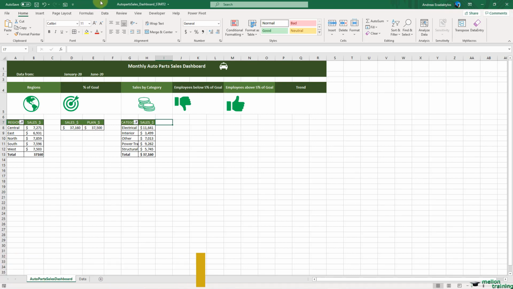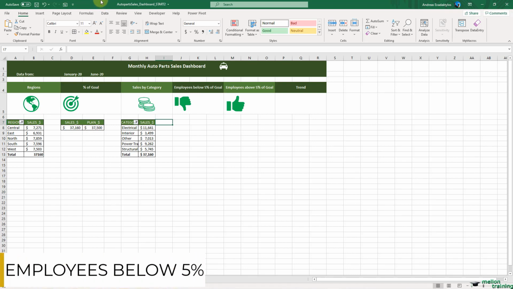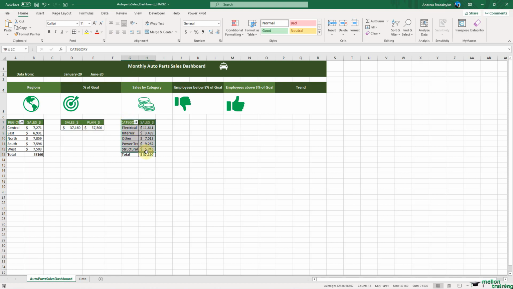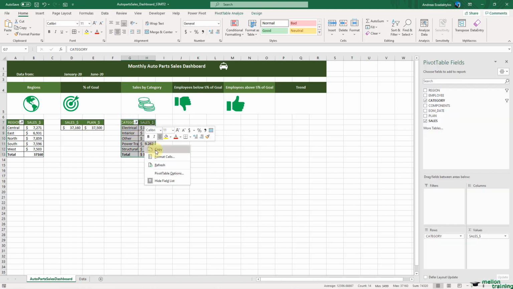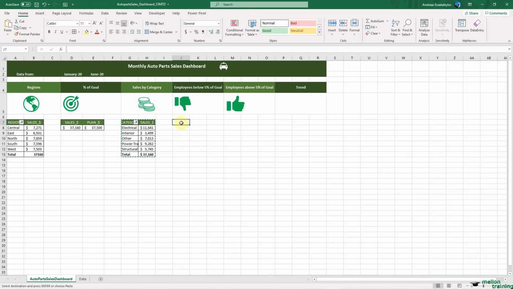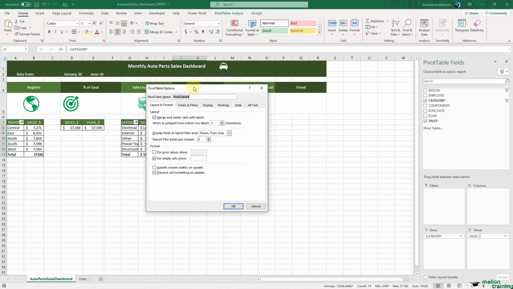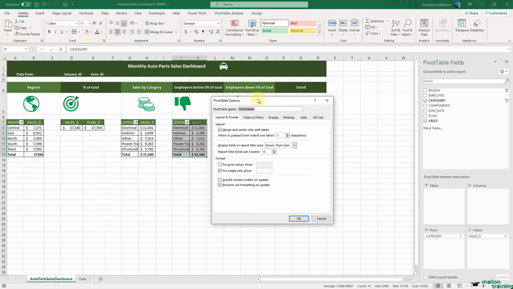So the next pivot table that we are going to create is employees below 5% of the goal. Let's get started. Select the cells G7 to H13. Right-click and select Copy or Ctrl+C on your keyboard. Place your cursor in the J7 cell and press Ctrl+V for paste. With your cursor in cell J7, right-click and select Pivot Table Options. Enter Employees below for the pivot table name.